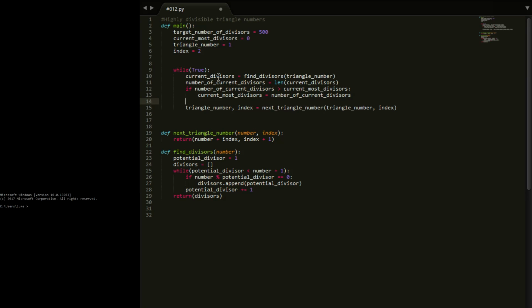We're gonna check our current triangle number to see how many divisors it's got. We'll check the divisors of it, put it in this here, this will be a list. Then we're gonna take this list and calculate the length of it, which will tell us how many divisors we've got. And then we're saying if that number is bigger than the previous biggest number, then our new biggest number is equal to that one.